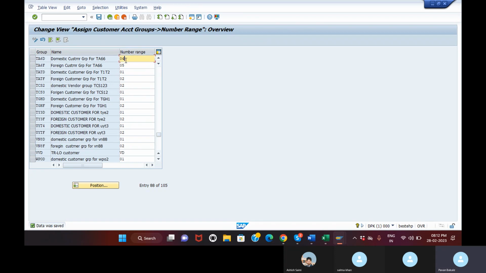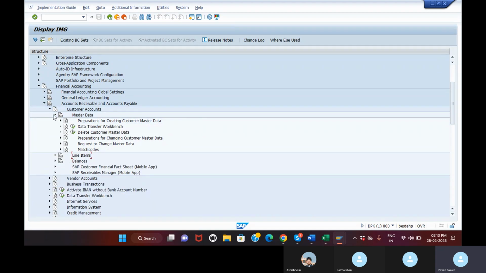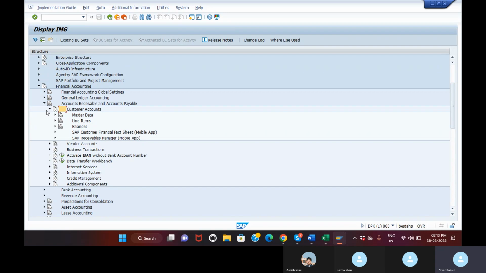Ready? So what will happen? I'll tell you why I have assigned this number range and where this will affect, because now I cannot show you that. When I create an individual customer, at that time you'll understand why I gave 04 and why I gave 05. See here, define, create, assign is done. Correct? Same to same. What you've done now, you need to copy for the vendor, take it back.